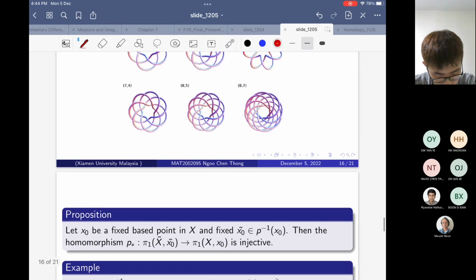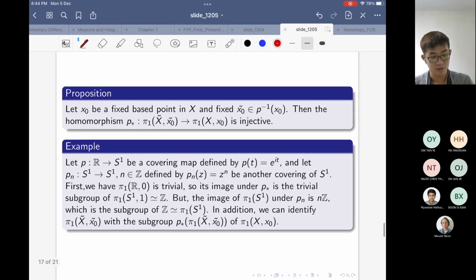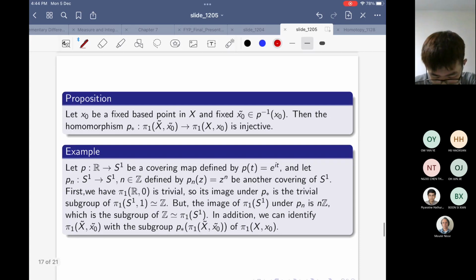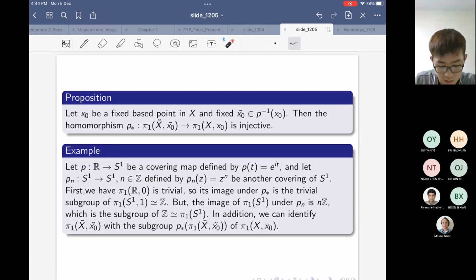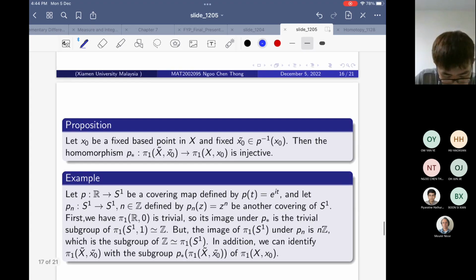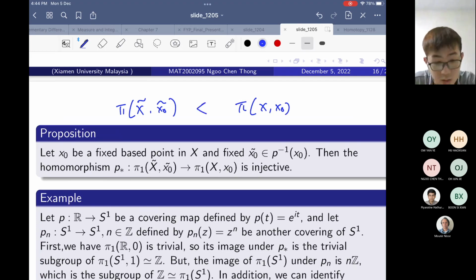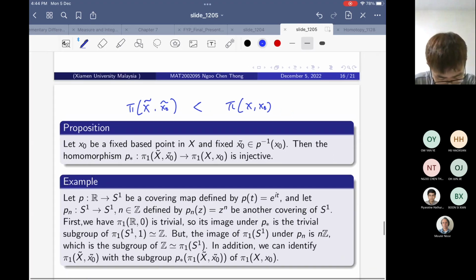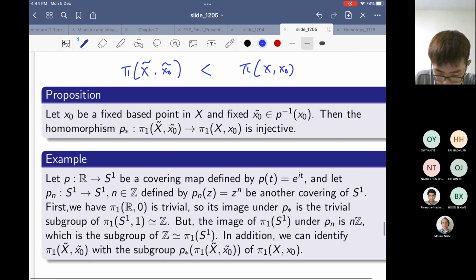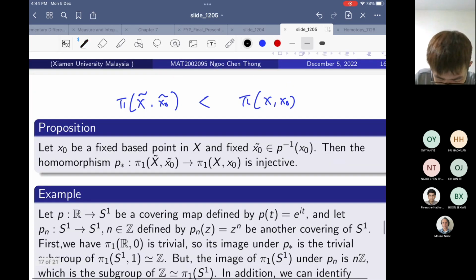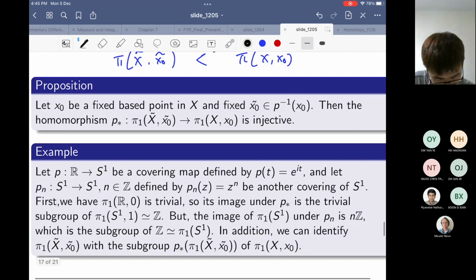Okay, now we see the proposition. Let x not be a fixed point in X, then the induced homomorphism is injective. I introduced a theorem: if here is the covering space and here is the base space, the fundamental group of the covering space is a subgroup of the fundamental group of the base space. And if there is a homomorphism mapping from this to this, then this map is injective.